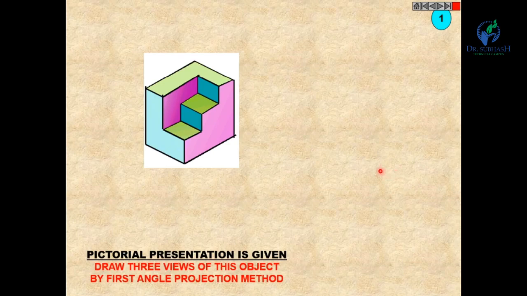Now let us solve some examples. You can understand very well by solving this example. A pictorial presentation is given. Draw three views of this object by the first angle projection method. You can see this object is there. Using the first angle projection method, we have to draw the three views: front view, top view, and side view.